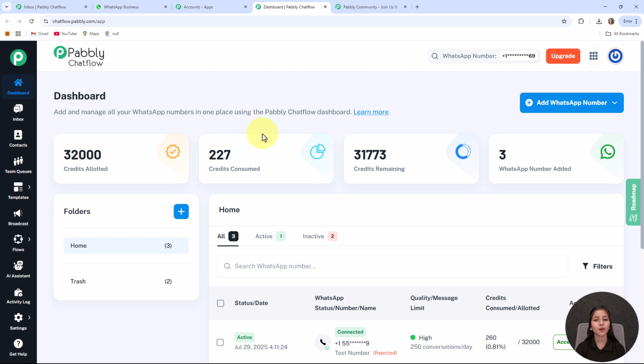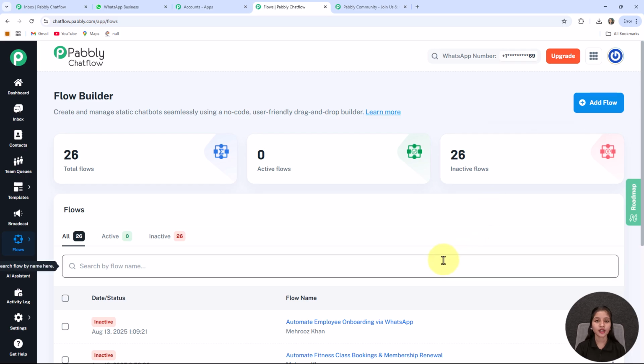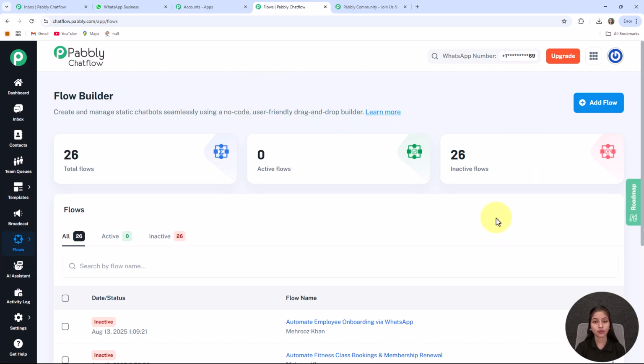As we are creating a WhatsApp chatbot, I am going into this flow option. This is the flow builder page, where you can create and manage all of your static chatbots seamlessly using a no-code drag and drop builder. With the help of this, you can create multiple types of WhatsApp chatbots for your different types of businesses without requiring any coding or programming skills.